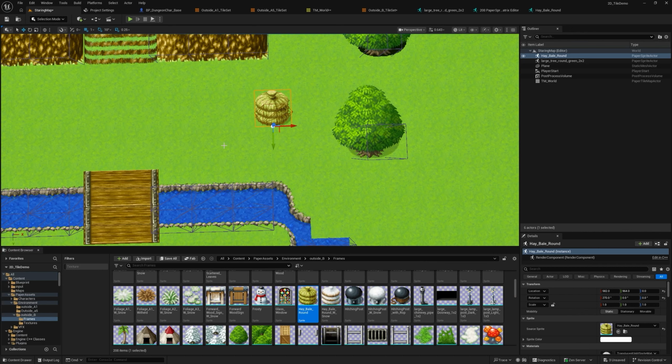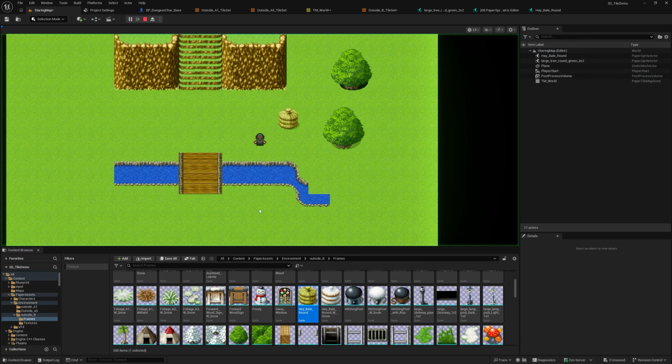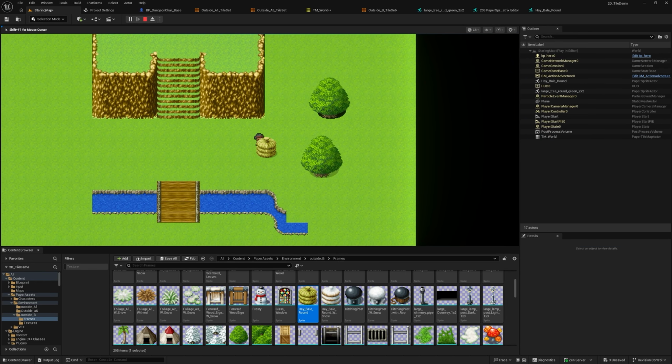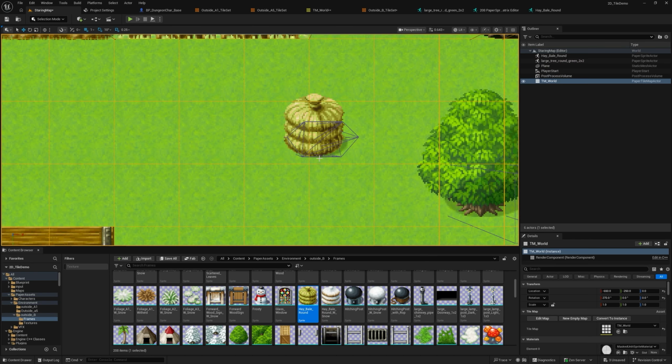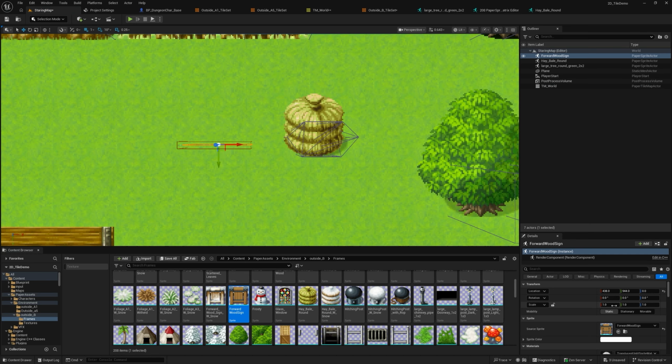And then now if I were to play, it looks a little better for the player. You can tighten things up. So let's even say like the wood sign, you know, for your shop.